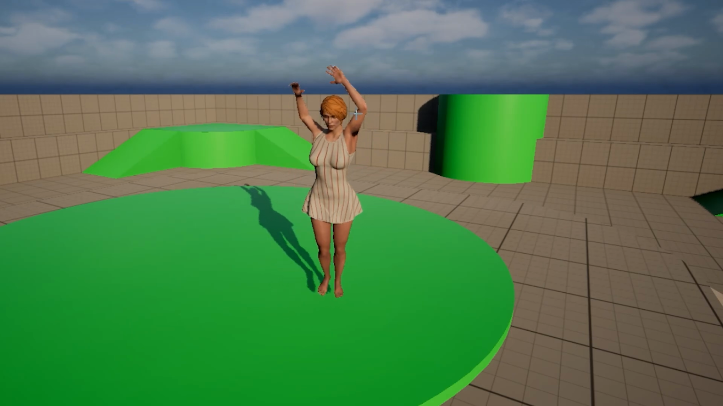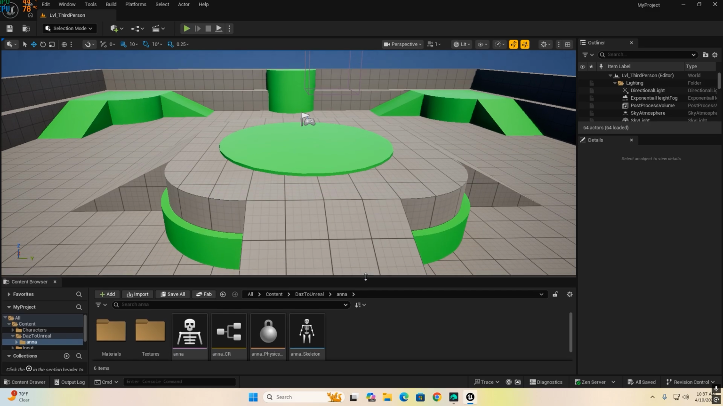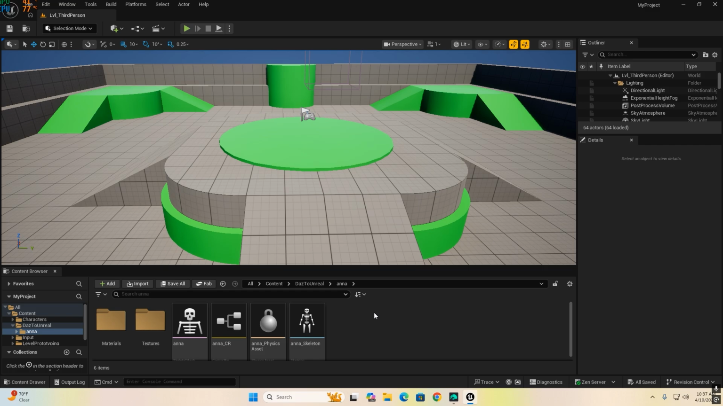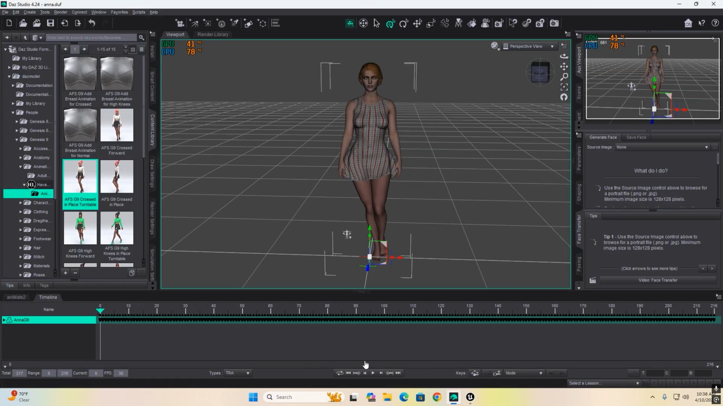So let's begin. First of all, you can see we have already imported a Daz character here, Anna. If you don't know how to import a Daz character correctly, you can watch my previous video. There are lots of videos for Daz model import in Unreal Engine. So we have already imported the Daz model here. Now we head back to Daz, and here you can see we have an animation.